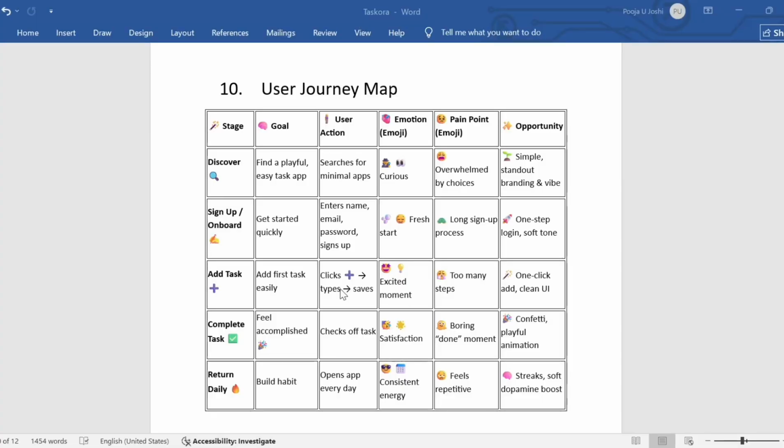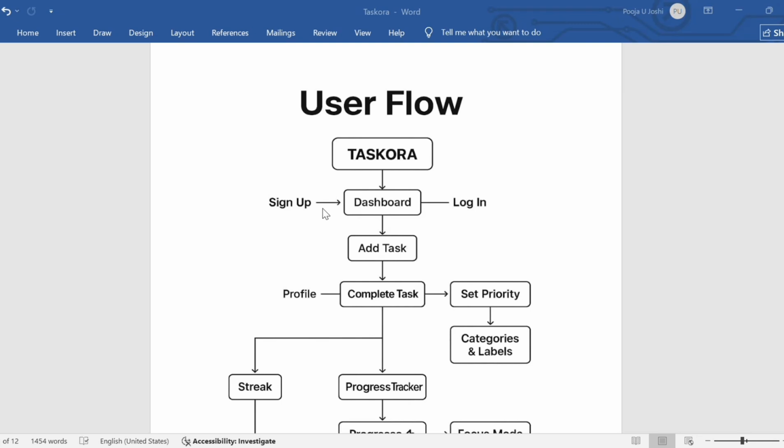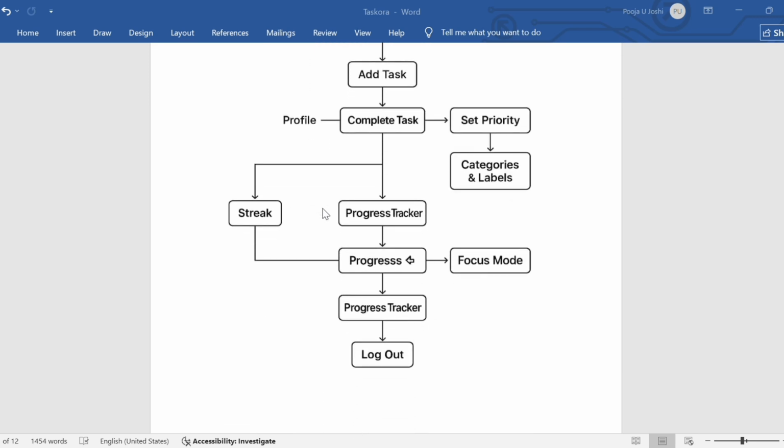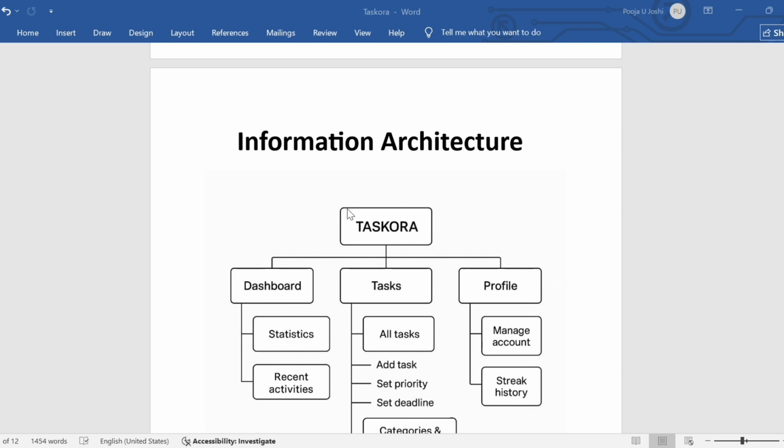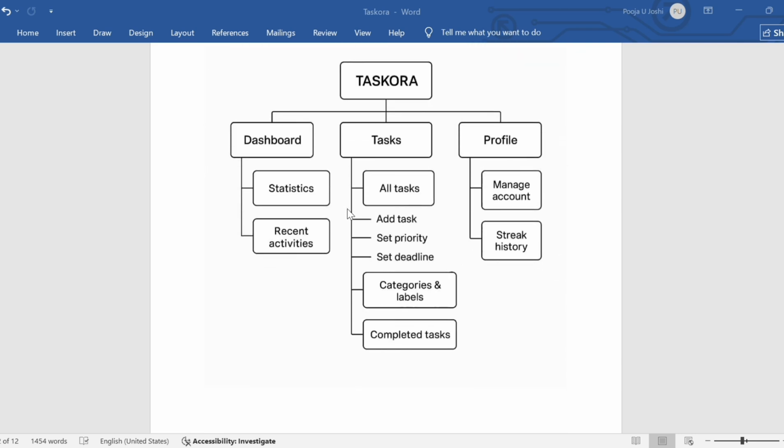Before designing Taskora, I focused on creating a clear user journey map. It's all about understanding how users move through the app, what they feel, and where they may get stuck. Next, I built the user flow, step by step, showing exactly how someone signs up, creates a task, and navigates the app. And finally, the information architecture. Basically, the structure behind everything, so the app feels simple and easy to use. This foundation makes the actual UI design and development 100 times smoother. If this seems easy, let's go hit some VS Code.